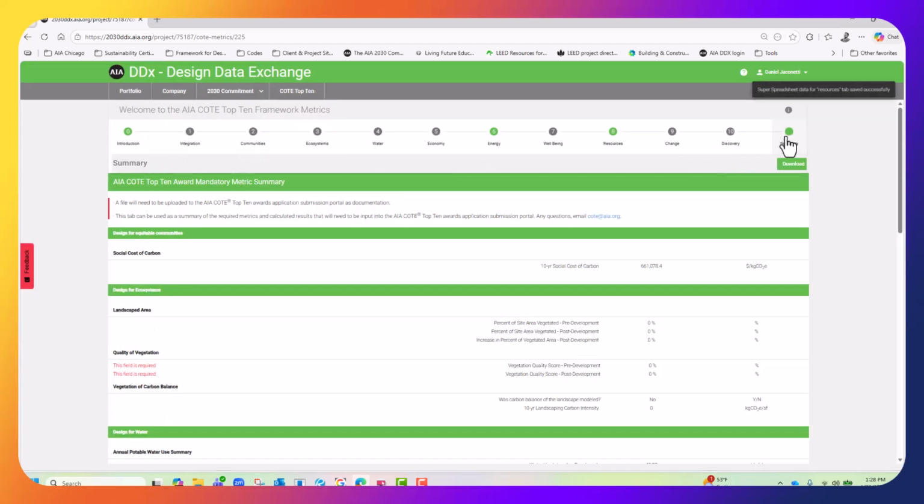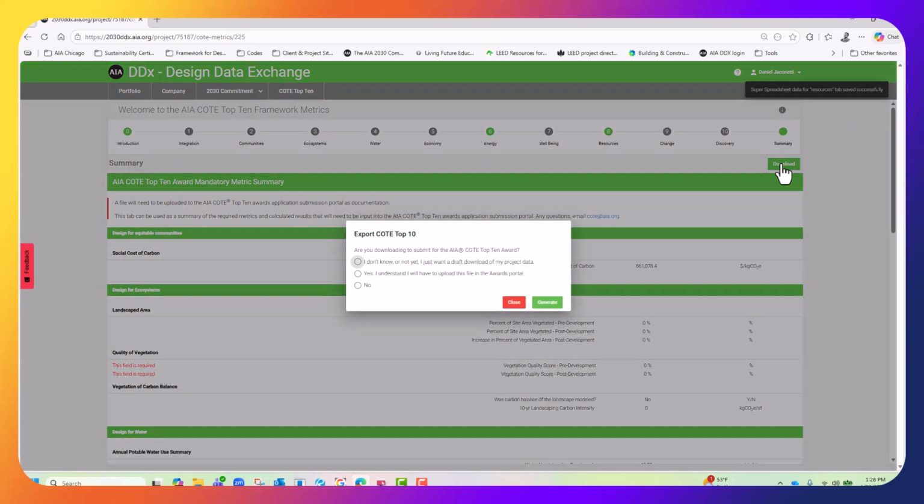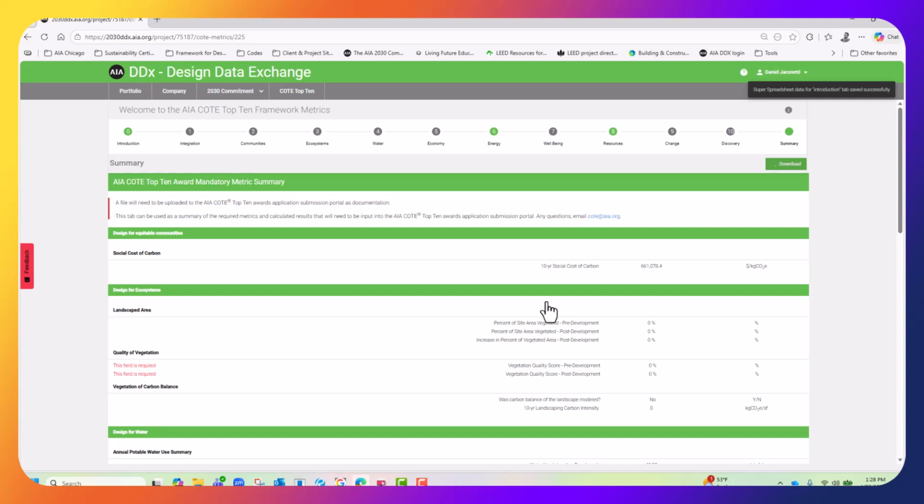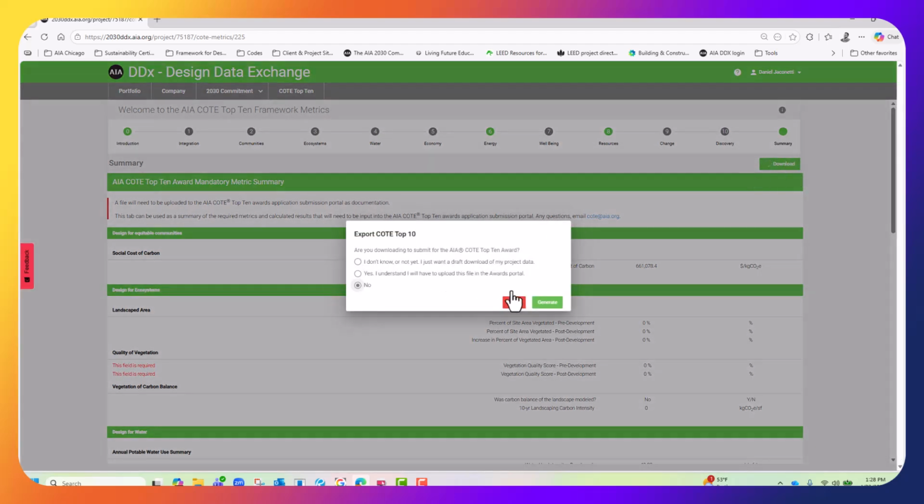After you click save, you're going to go to the summary tab and you're going to click download. It's going to ask you, are you submitting for an AIA COTE Top 10 award? We're not. We're submitting for AIA Chicago Decarb. So I'm just going to say no, and I'm going to click generate. I'm going to watch this. It's going to make a zip file with a bunch of PDFs for you to upload. If it takes a minute, you could click it again.